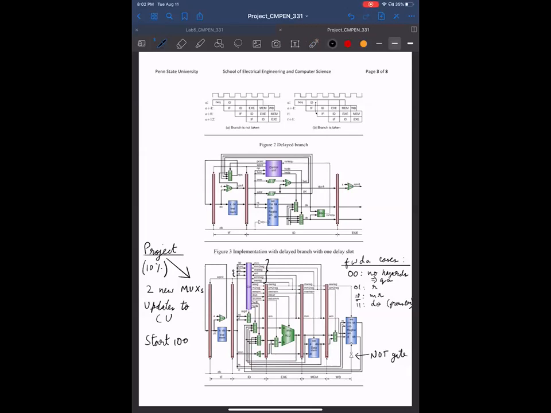And for the 1, 0 case, it's MR, this output coming back to the ALU. This case is for when you have some kind of a load word dependency, and you just pass that from the data memory.